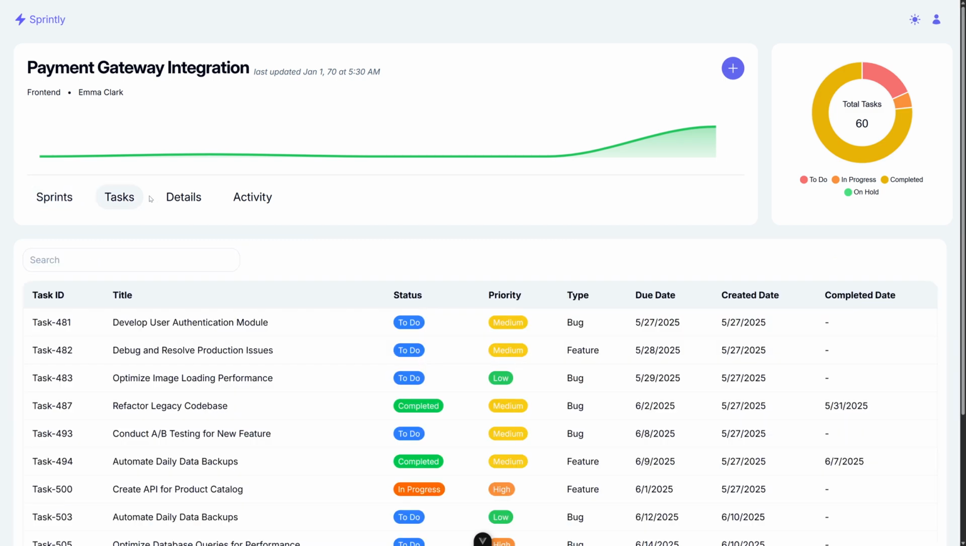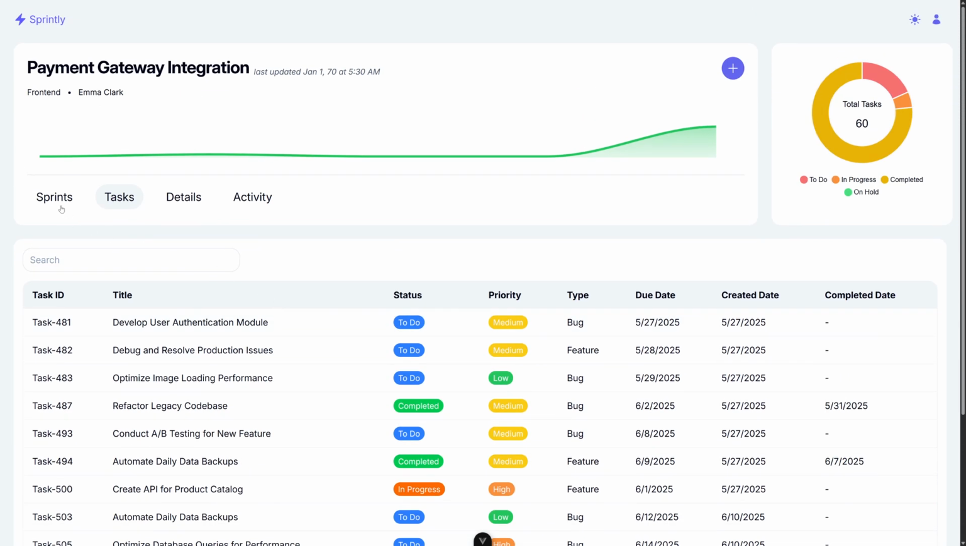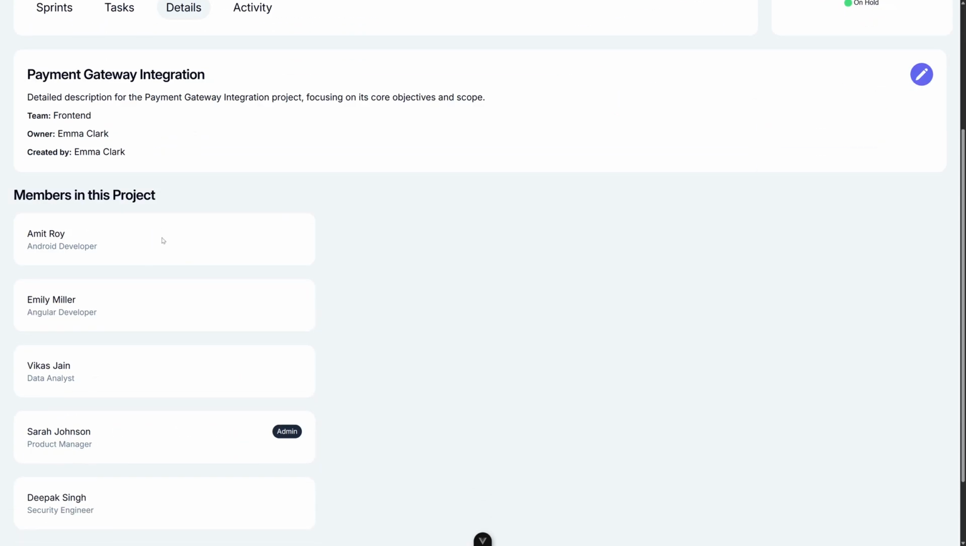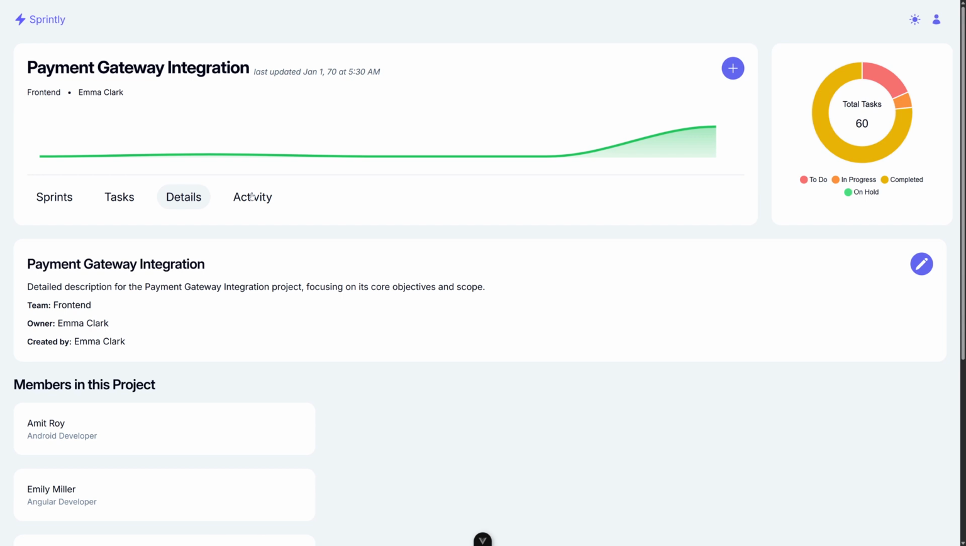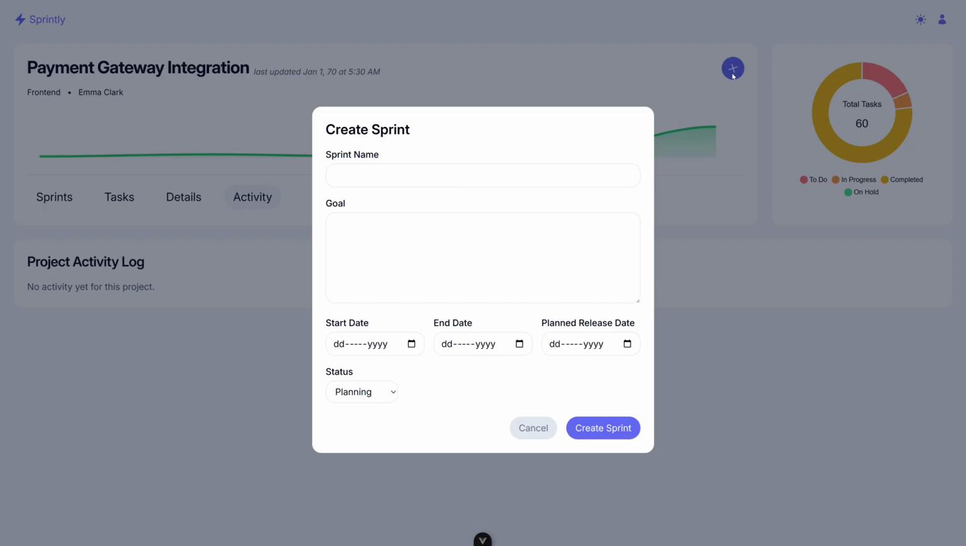Then we have tasks. We just see all the tasks for that project instead of based on the sprints. Details will have some description and who is in the team. Activity, since we created dummy data, we don't have anything here, but if we make some changes, it will be updated. Let me create a sample sprint.